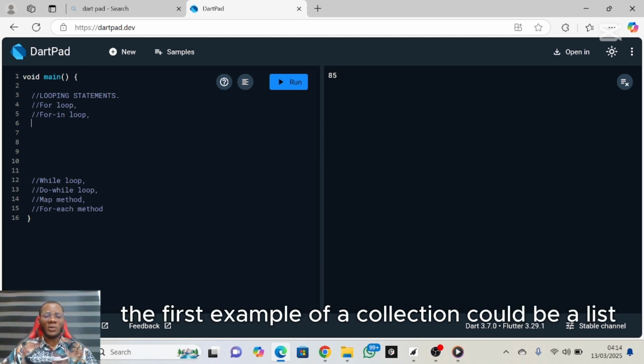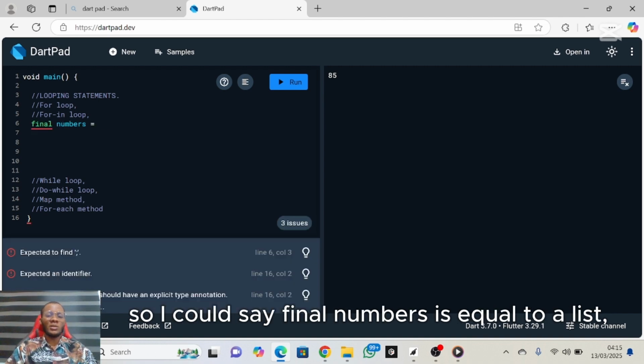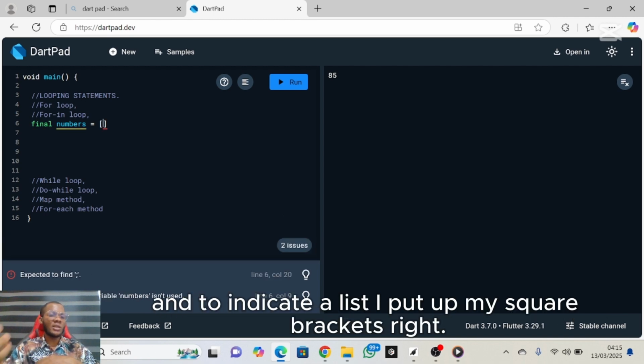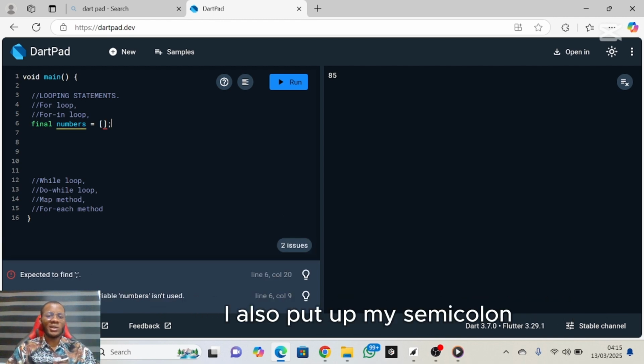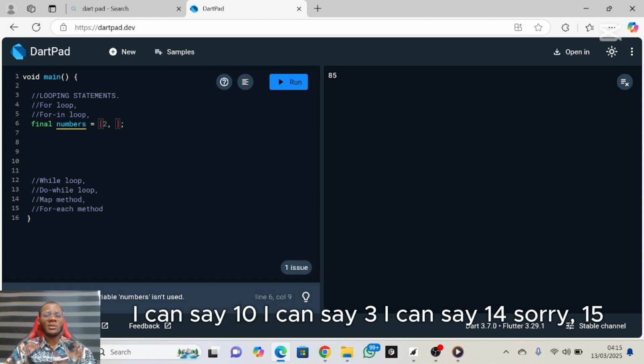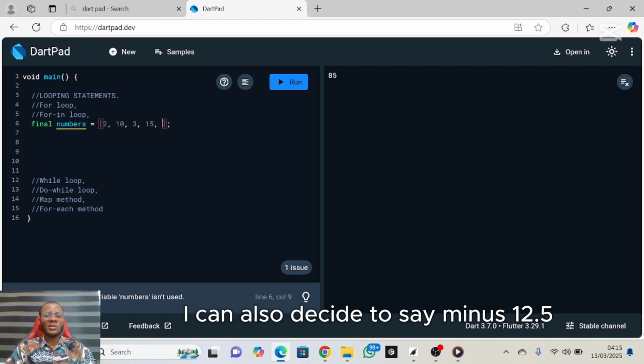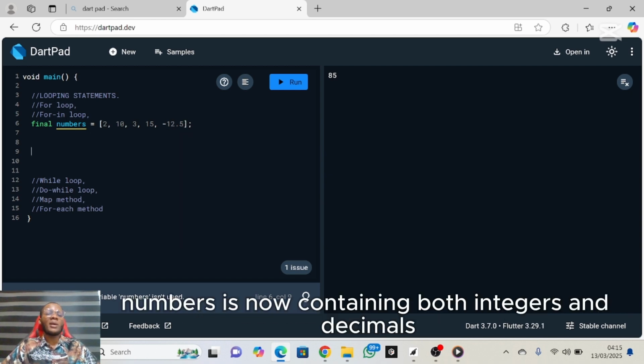The first example of a collection could be a list. So let's say I want to have a list of numbers. I could say final numbers is equal to a list, and to indicate a list, I put up my square brackets, and I put up my semicolon. Inside this square bracket, I can say 2, 10, 3, 15. Numbers is now a collection of integers. I can also decide to say minus 12.5. But this time around, numbers is now containing both integers and decimals.